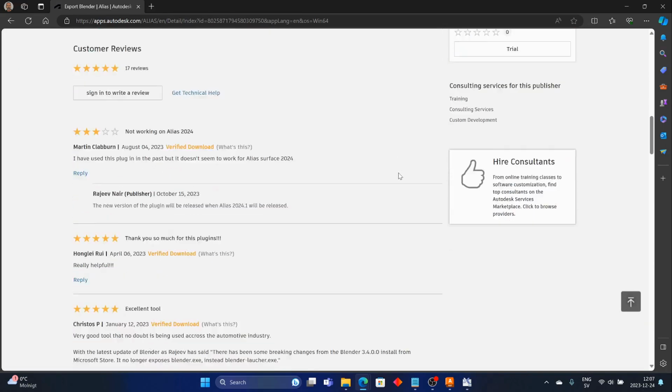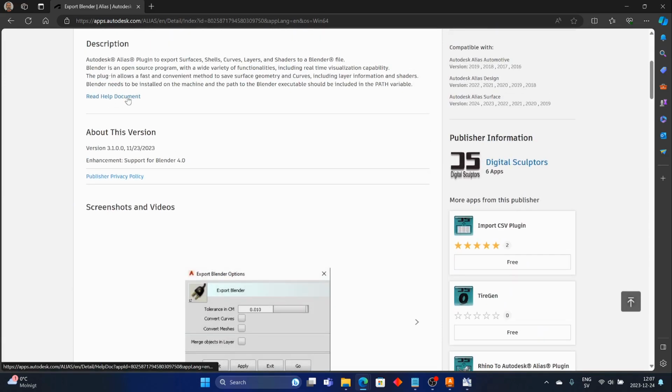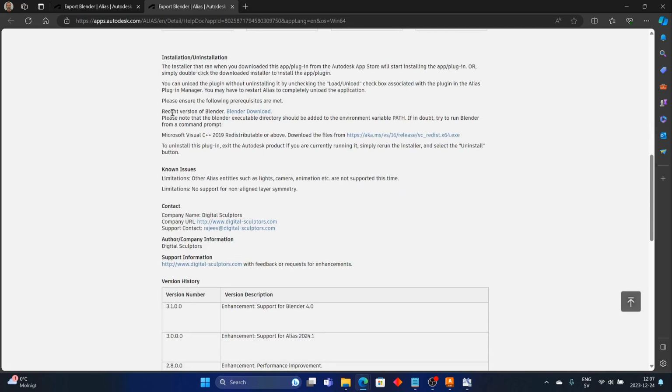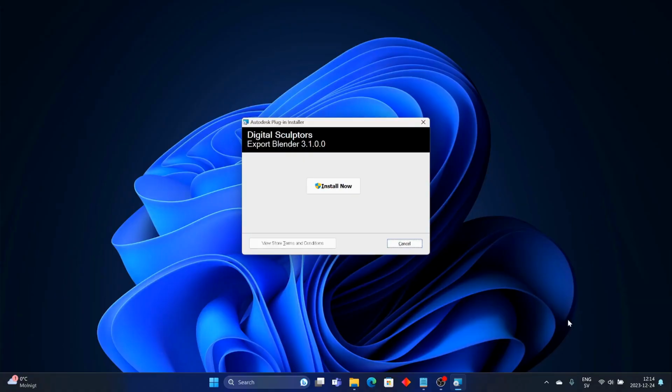Please read through the documentation page carefully. The installation section requires special attention. Download the plugin and close Alias. To install the plugin, run the downloaded installer. Wait till the installation process is complete.